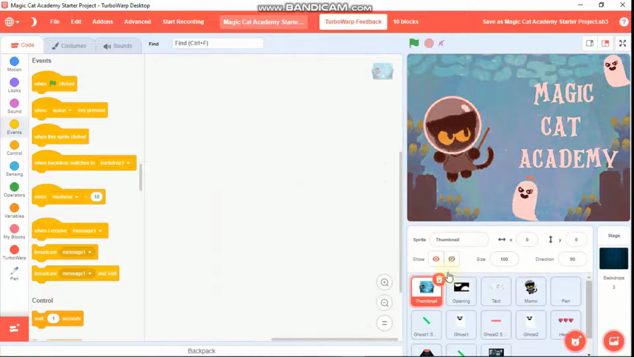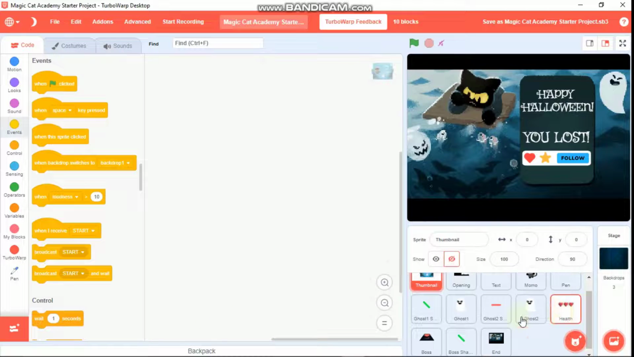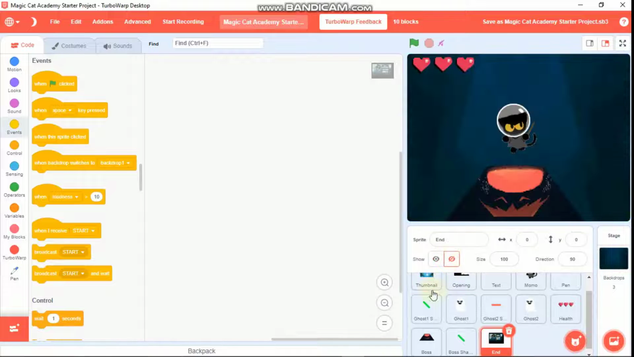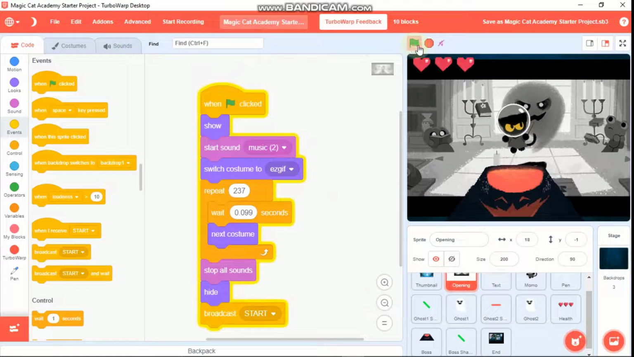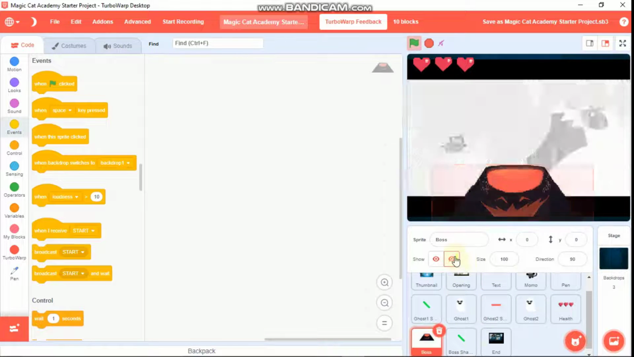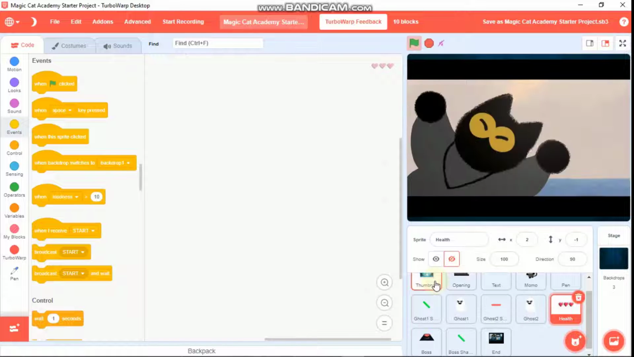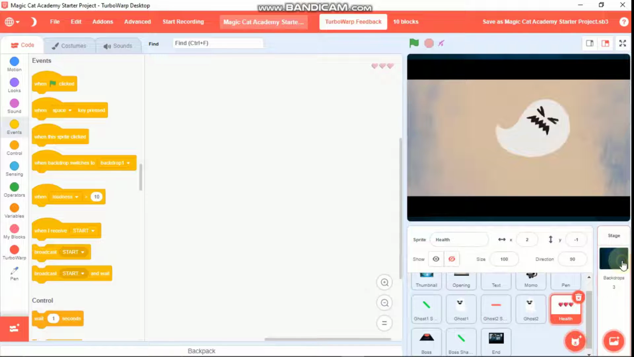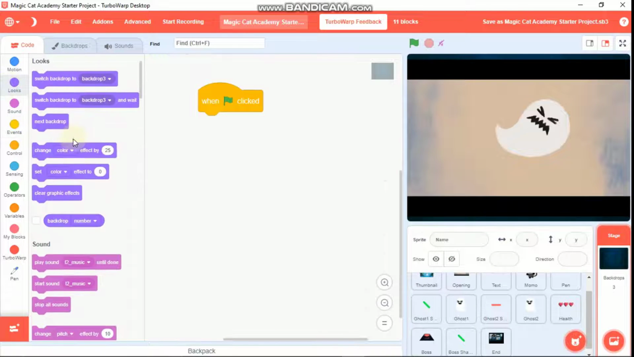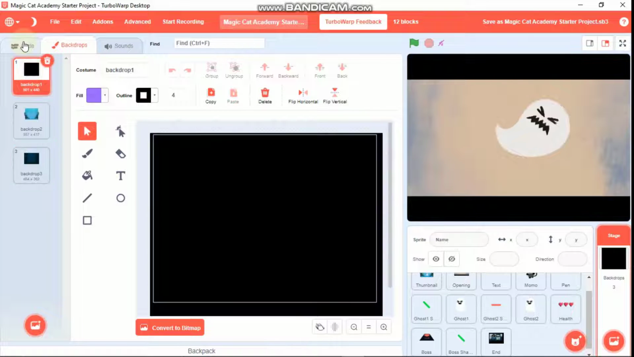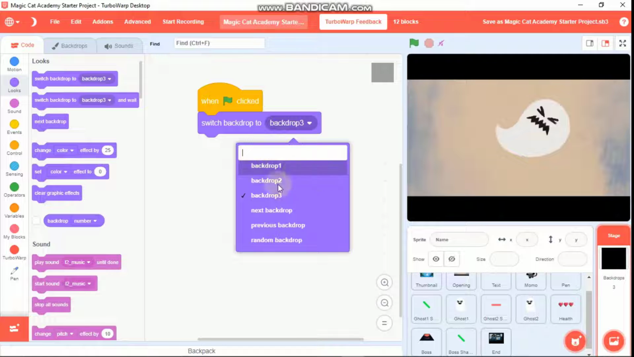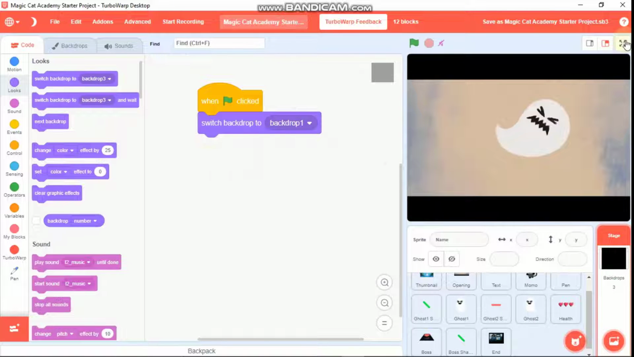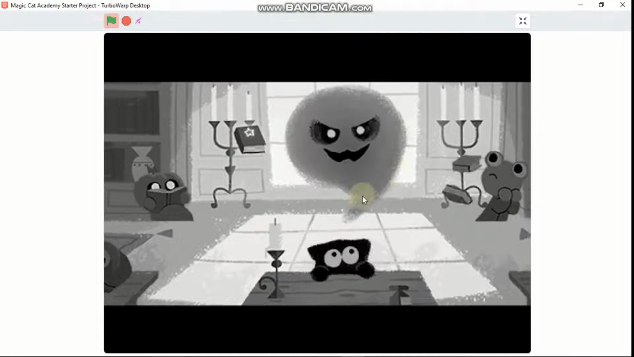And now let's hide some sprites, the thumbnail, the end. So now you can see we got the opening, and click on stage, and when green flag clicked, we need to switch backdrop to backdrop 1, which is the black one. So now our intro works.